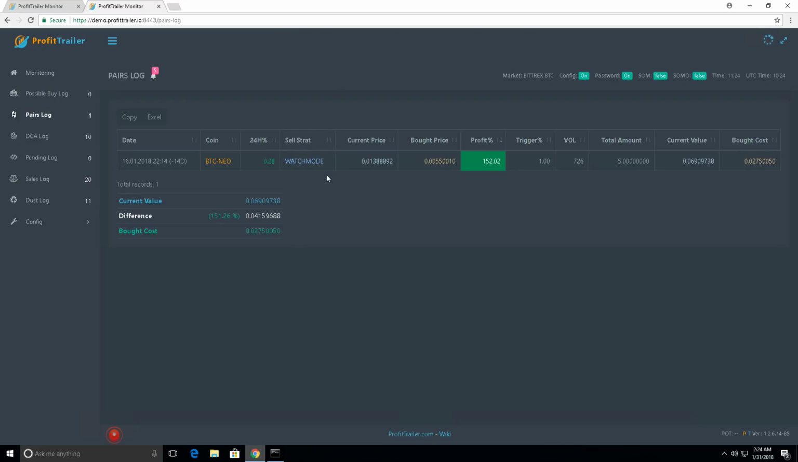The sell strategies, whatever sell strategies you have in your settings file will be shown here. And the reason why it is showing watch mode for Neo is because we disabled trading for Neo on our demo bot, because we want to hold it. So if you want to hold a specific coin, just disable trading for that coin in the settings file. We'll cover how to disable trading for a pair in the settings file in another video when we cover the settings file.